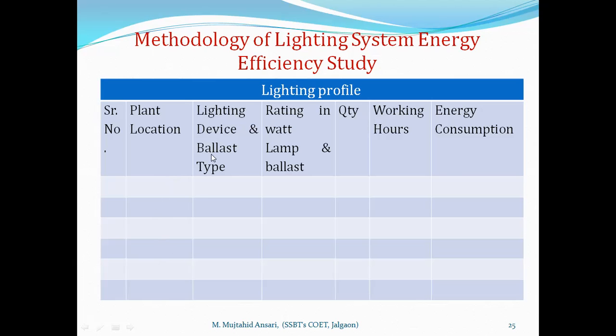Then the light and device, the type of light: either we are using existing fluorescent lamps, mercury vapor lamps or metal halide lamps, with their ratings and their quantity. For example, say we are using 40-watt FTL fittings, meaning fluorescent tube light fittings. What is the power consumption with ballast? The 40 watt is the power consumed by the lamp, plus 12 or 16 watt for the ballast, so it is 62 watt. So you put here 62. How many quantities? Say 105 quantities are there.